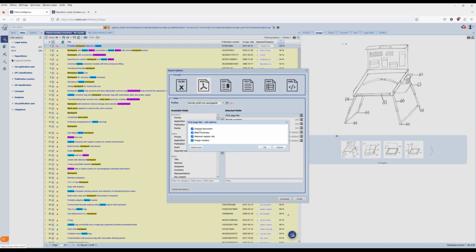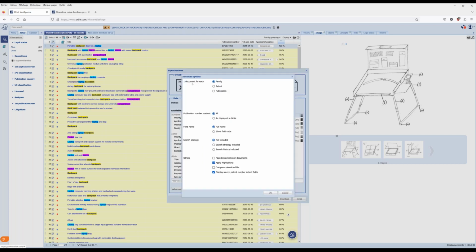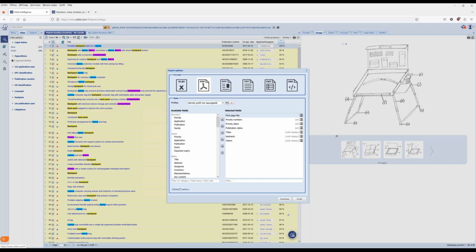First page, you can decide what you want to see from the first page. We'll select none, select all. You also have advanced options down here. You can decide if you want one document for each family, each patent, each publication. Same thing for publication numbers, all or as displayed in the hit list. Field name, do you want the field codes or the full name, etc. So there's really a lot. It's easy to miss. So really point out, for example, publication dates.